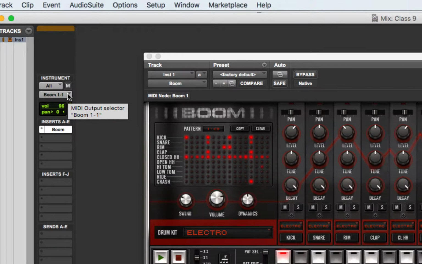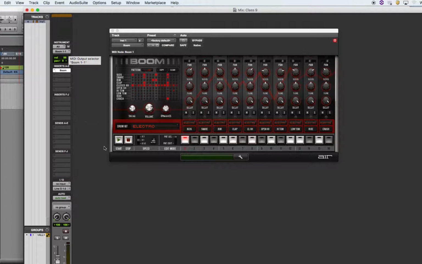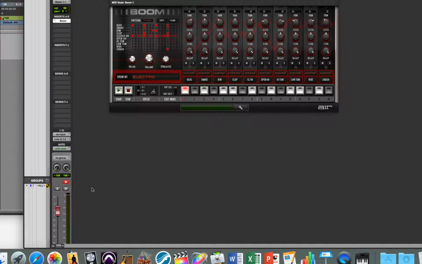After you check your MIDI I/O, you're going to record enable the track. Once the track is record enabled, essentially now we have access to generating sounds. There we go.